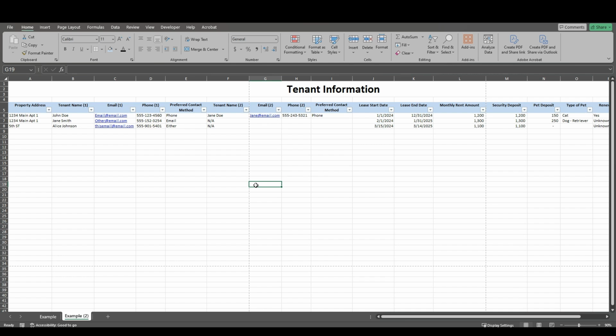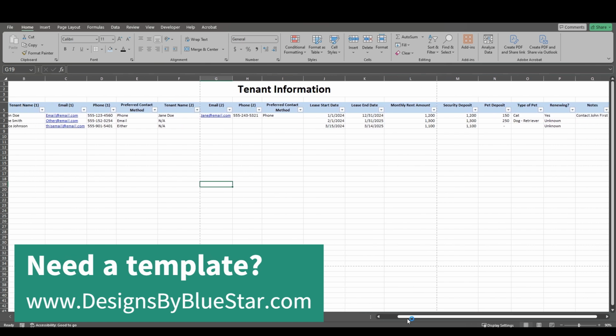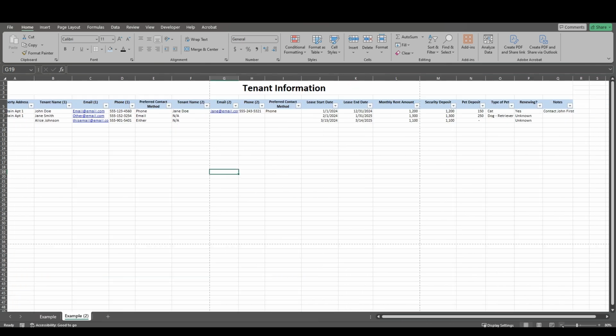I am going to walk you through this tenant information spreadsheet, also called a tenant detail log. It's available on my website. It's pretty simple, so it should be pretty quick.